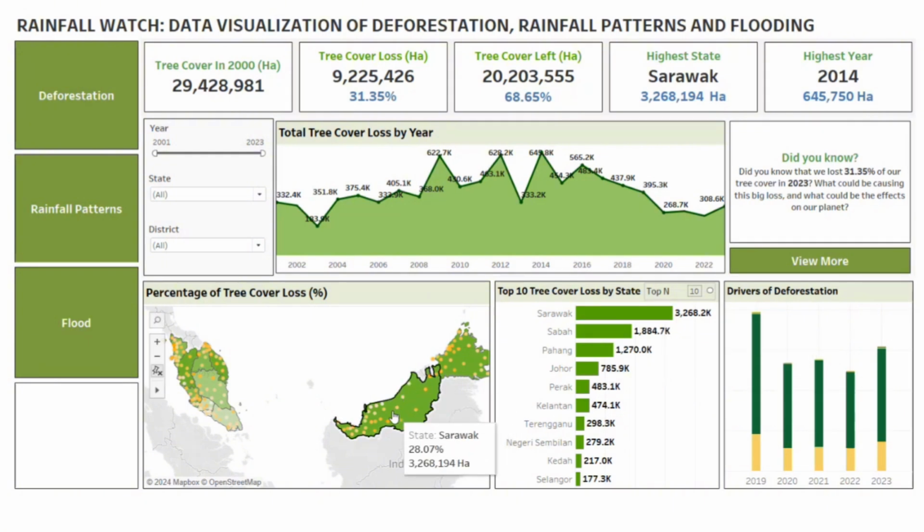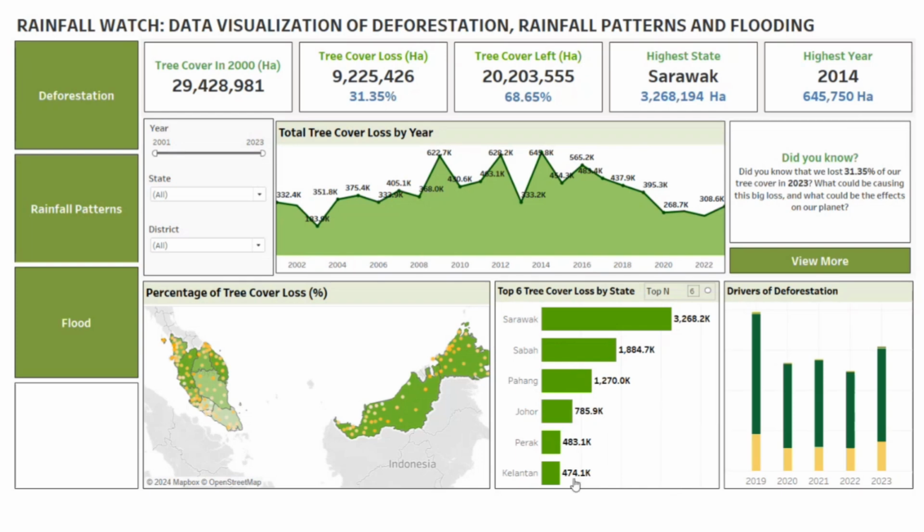Okay, for this part, this horizontal bar graph, it shows the top 10 tree cover loss by state. The user can customize the top n. For example, the user wants to show the top 6, and then it is shown that Sarawak has the highest tree cover loss. But when we are viewing at this part, it is shown that even though Sarawak has the highest tree cover loss, it only has lost 28% of the trees. So it means that the trees in Sarawak is still many.